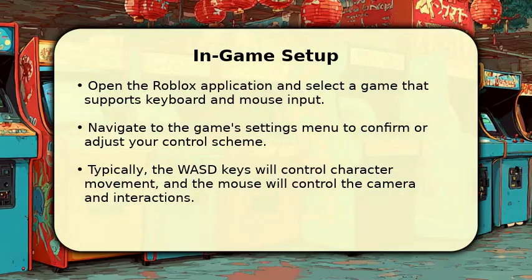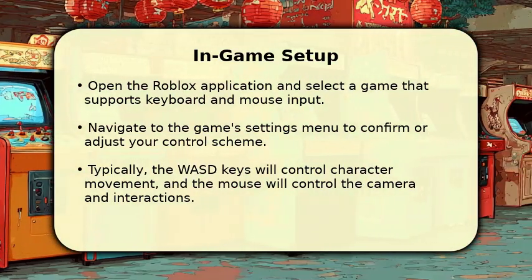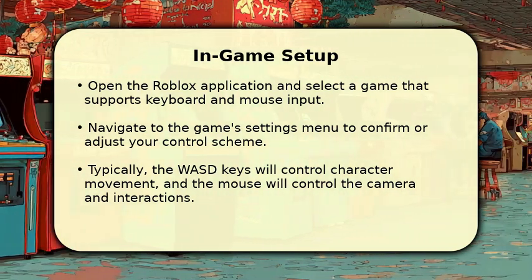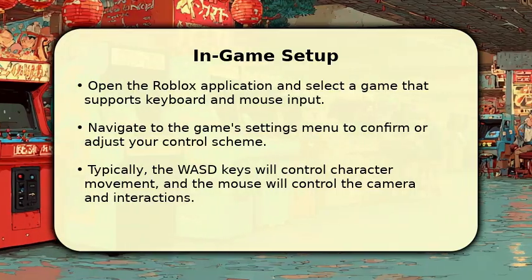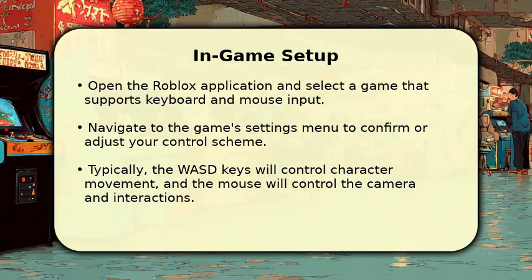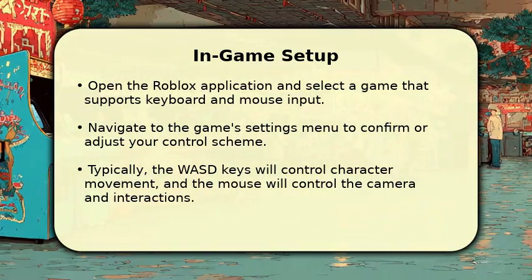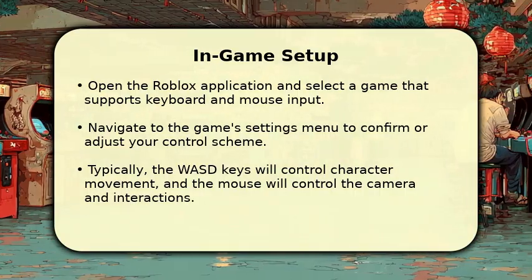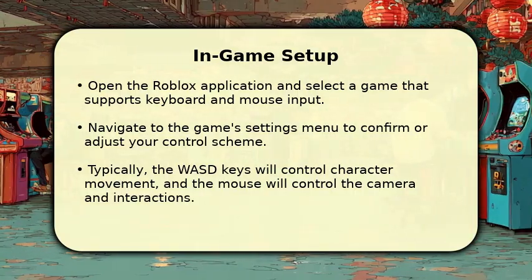With your hardware connected, open the Roblox app and launch any game that supports keyboard and mouse input. Many popular games offer this functionality. Navigate to the game's settings menu to confirm your controls. You'll typically use WASD for movement and your mouse for camera control and interactions. Experiment with different settings to find what feels most comfortable for you.